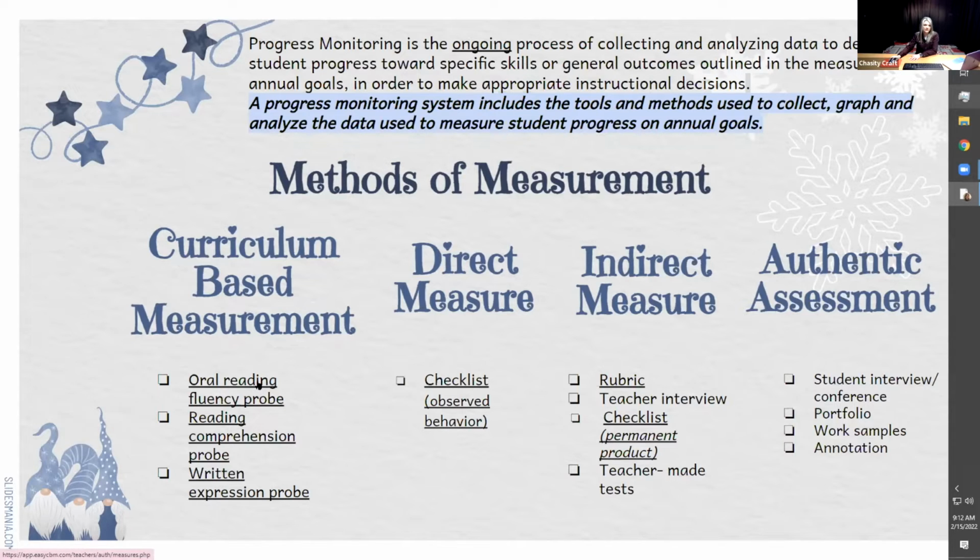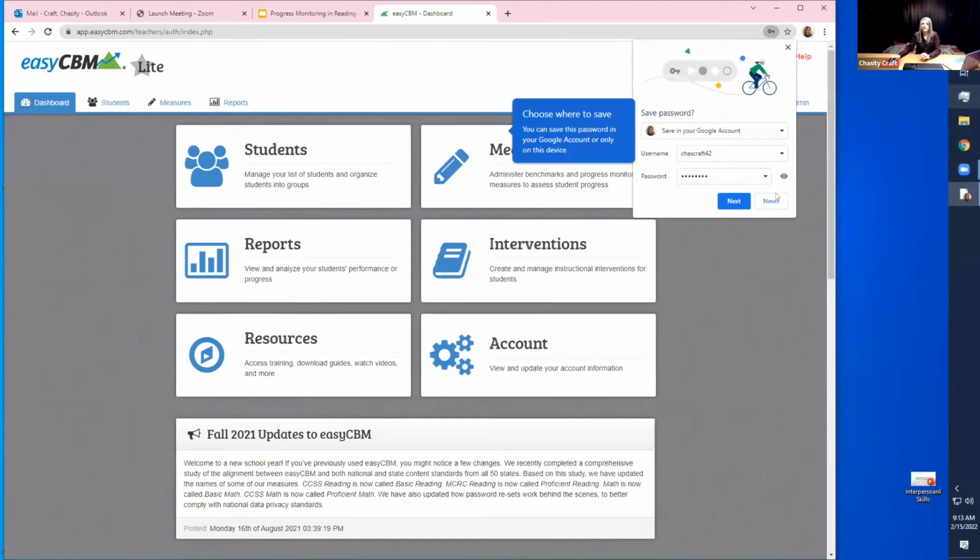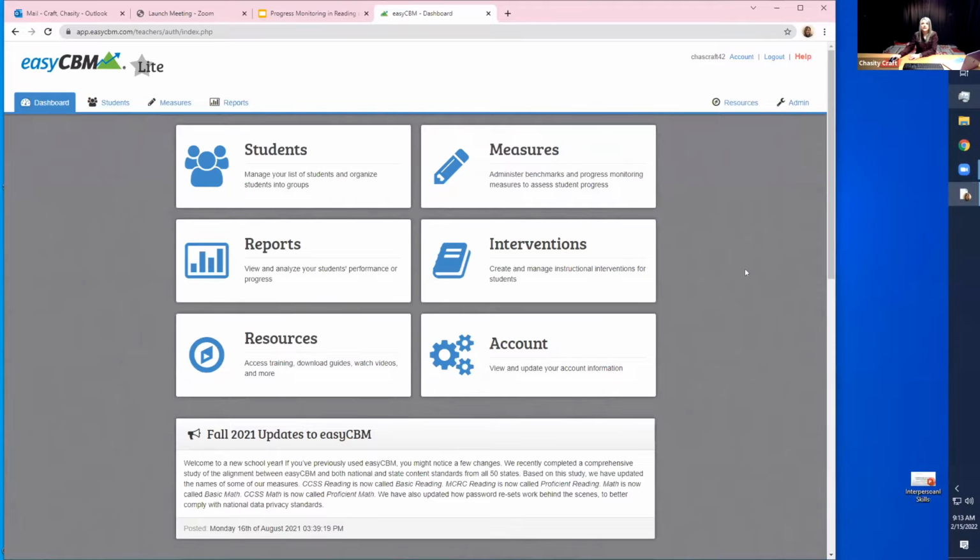So the first one, let's look at the Oral Reading Fluency Probe. This is a website that I want you guys to write down, Easy CBM. If you do not have it already, I want you to make yourself an account, because it's free, and this is going to be a lifesaver to help you with your progress monitoring.